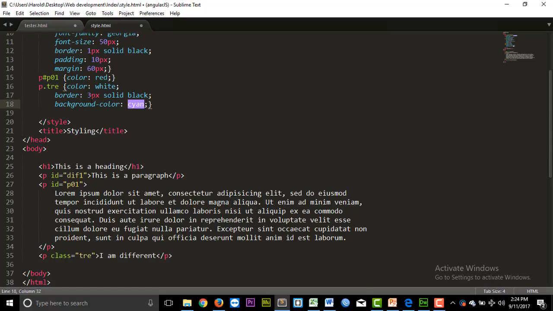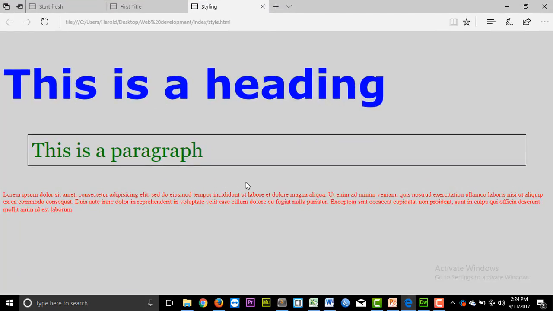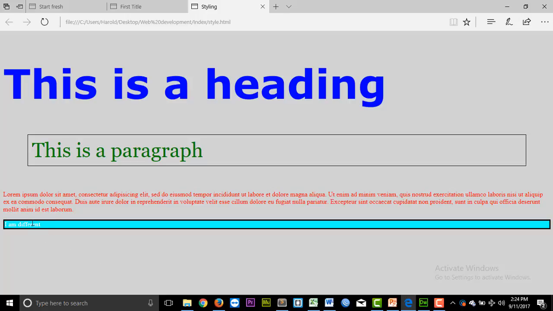We'll save and preview. Watch what happens. You see that? I think cyan is too bright. But you see what happens. We have the border color, we have the background color, we have a different color for this paragraph. So this is a class. So it differentiates this text also from the other paragraph.